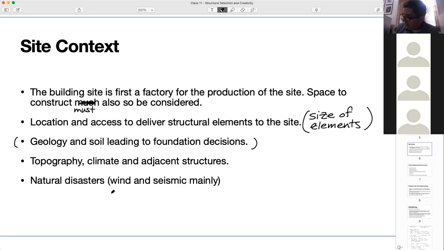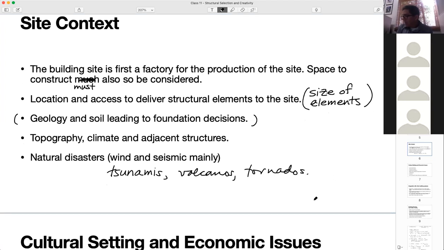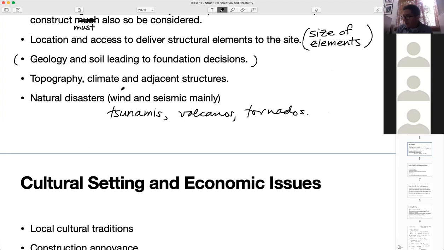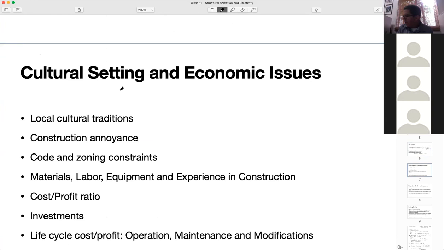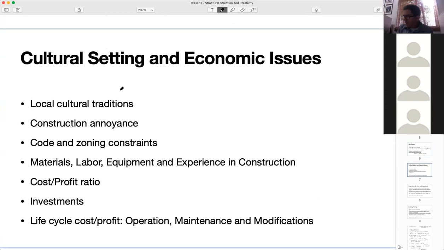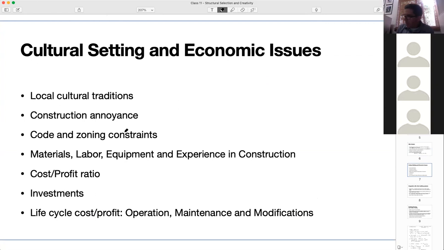So here, I mean, natural disasters, tsunamis, let's get them all out there. Volcanoes, tornadoes. So lots of possible natural disasters. Two that we're going to focus on, obviously, are right there. So won't do a huge amount here, but just expose you to things you've obviously heard about.